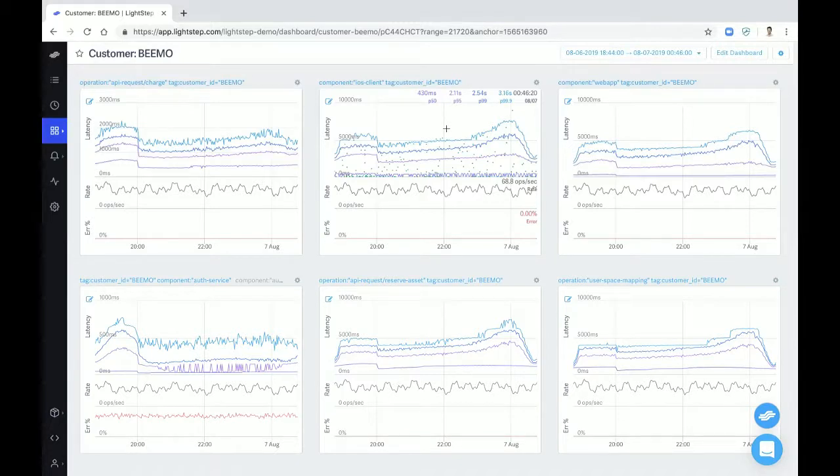LightStep XPM has no limits on cardinality in terms of how granular you want to monitor your application. So you can really be very specific in this case. Even if you have tens of thousands of customers or you want to monitor specific servers or hosts or geo regions, the sky is really the limit there. There's absolutely no restrictions on how granular you want to monitor your application. So we really tailor to any specific business needs.